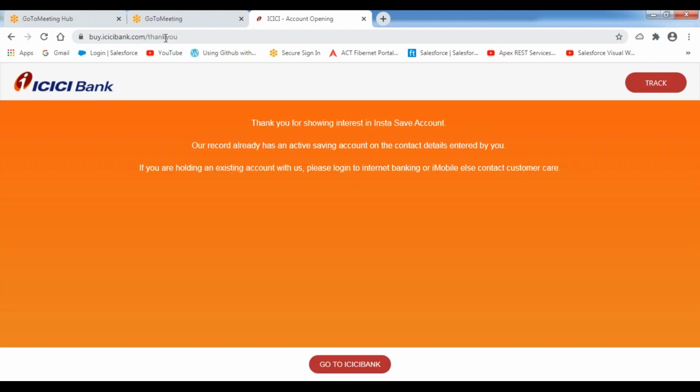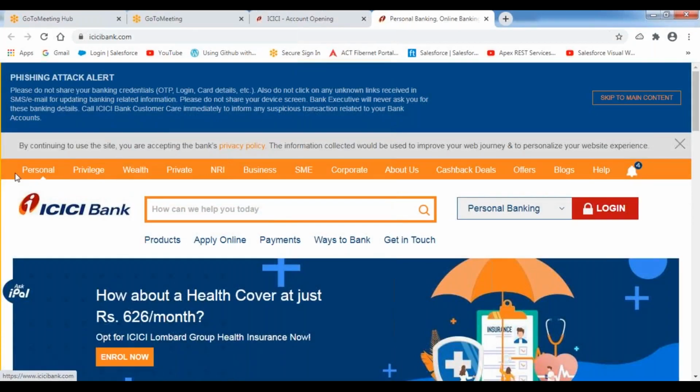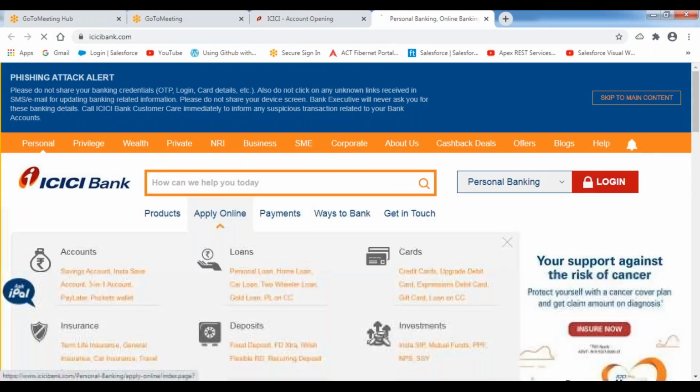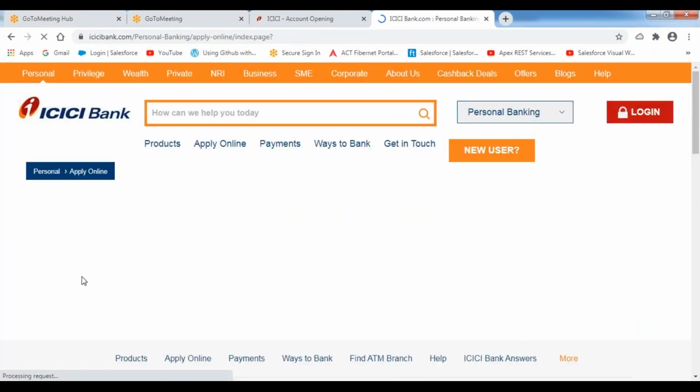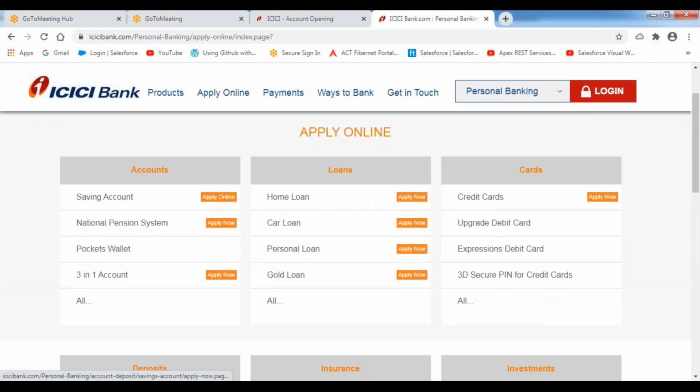Then how can people submit their details through the web to lead feature? In this case, when you go to ICICI Bank, you will have an option called Apply Online. Once you click on Apply Online, you can choose the savings account.